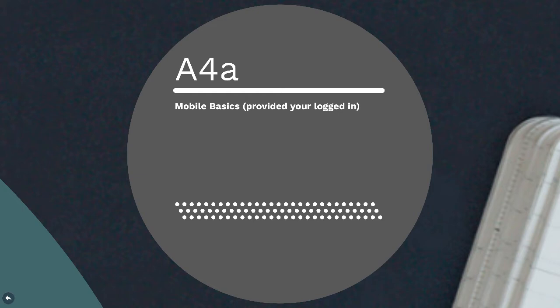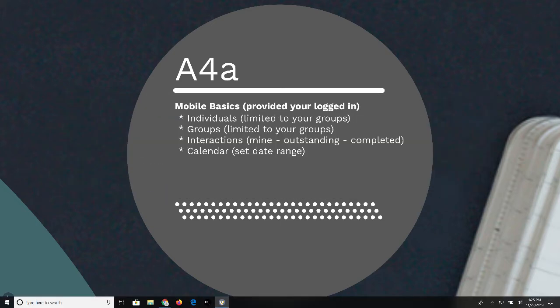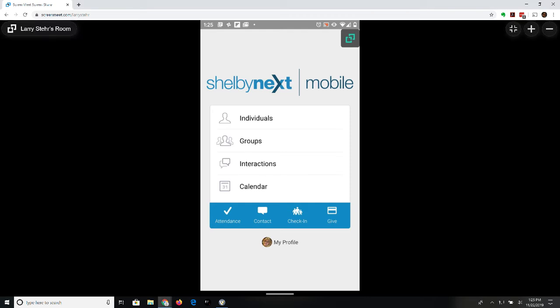Provide your login. And once you're logged in, you're going to see individuals. You're going to see the individuals you're limited to by your groups. You're going to see the groups that you're limited to. Interactions are mine, outstanding and completed, and then you can see a calendar date range. Let me step through those real quick to show you on my wife's cell phone here. I'm logged in as Jeannie, and as you can see, we've got these tabs.